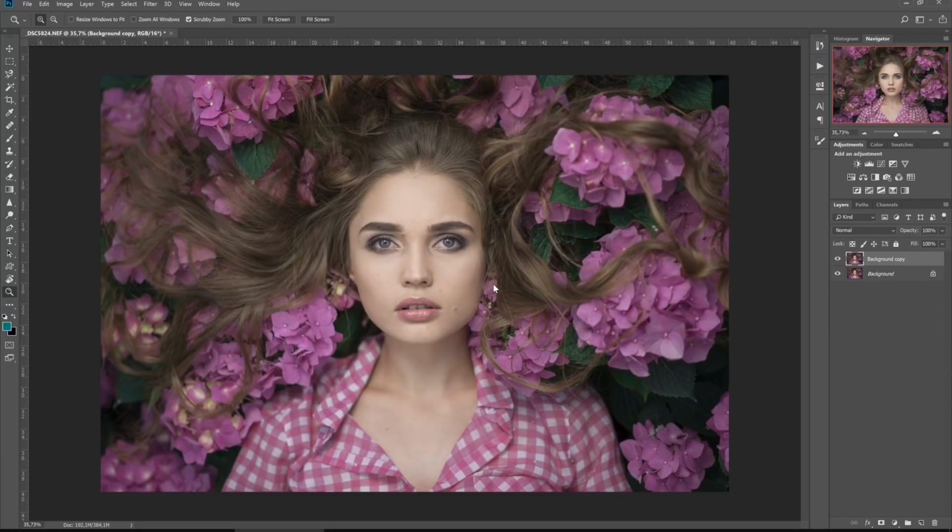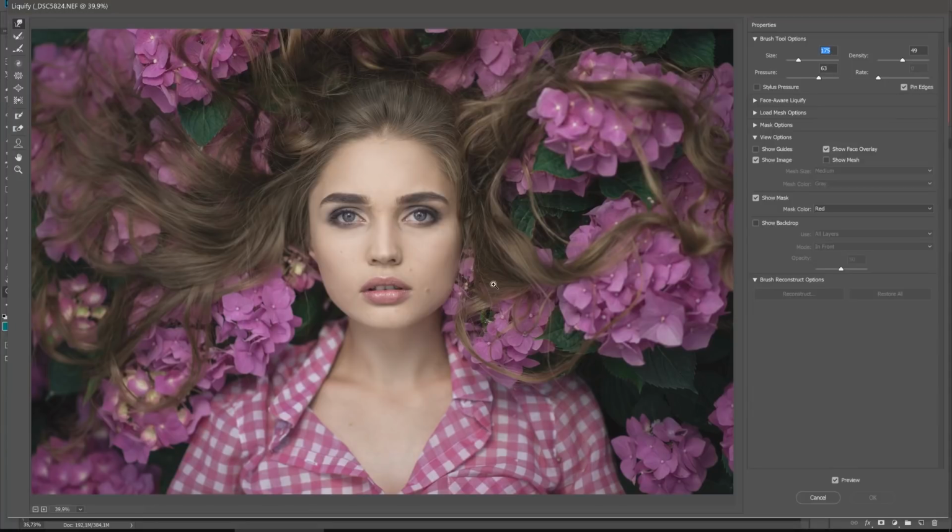And first thing I do is the liquefying, or it is the last thing I do. It's either the first or the last. It's never somewhere in the middle, because we will be doing some dodging and burning, and you need to have your liquify done at the very beginning or at the very end if you are working on so many layers.